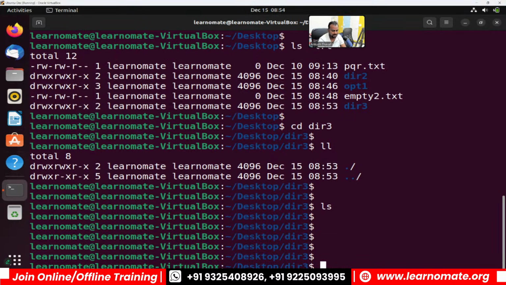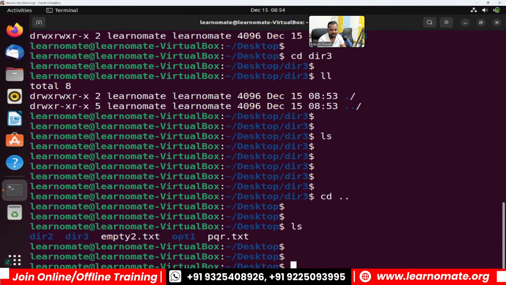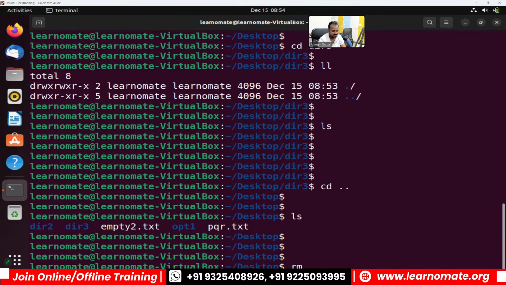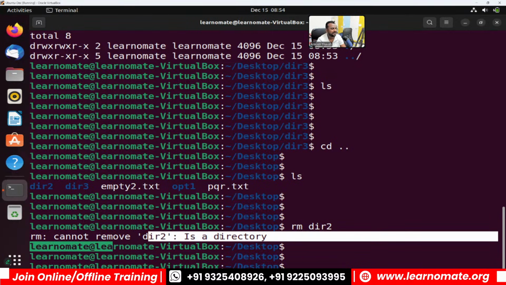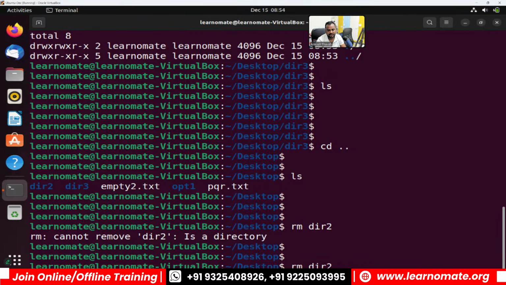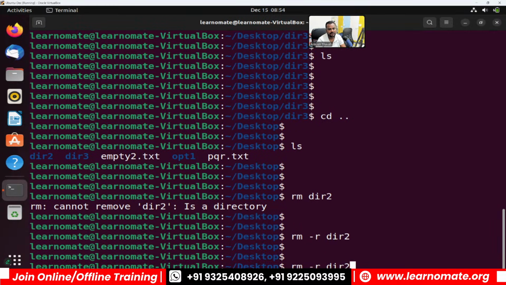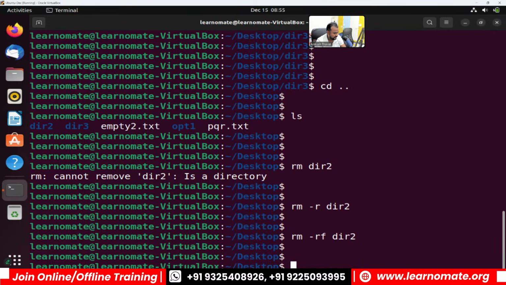rm dir1, let me check. If I go here, rm dir2 actually, because dir1 is not there, I'm getting an error message like cannot remove dir2 because it's a directory. So whenever you want to remove a directory, you need to mention rm -r this way, or rm -rf forcefully if you want. This way also you can do that. Okay, rm -r. Everyone clear?